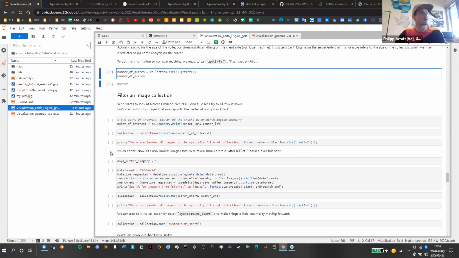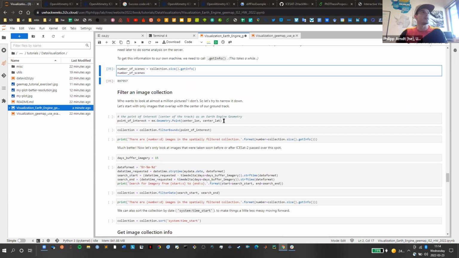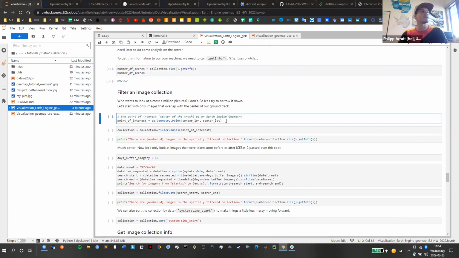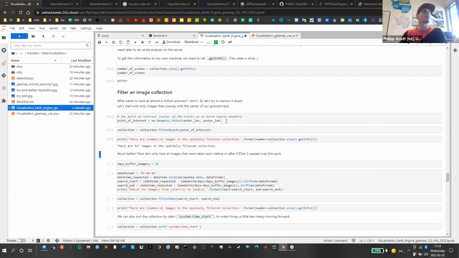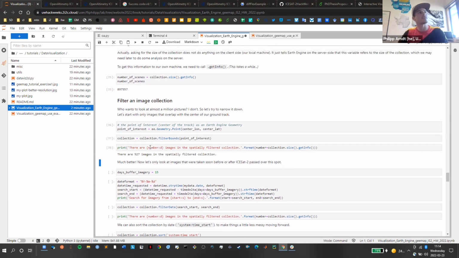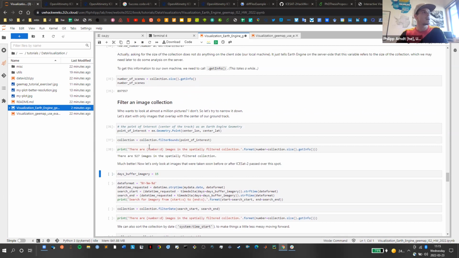So we want to narrow this down. We create a geometry for our point of interest in Google Earth Engine. This is just the center longitude and latitude of our ground track. Then we can filter this collection by the bounds of this point. And now we can ask again how many images there are, and now there's only 500 left.